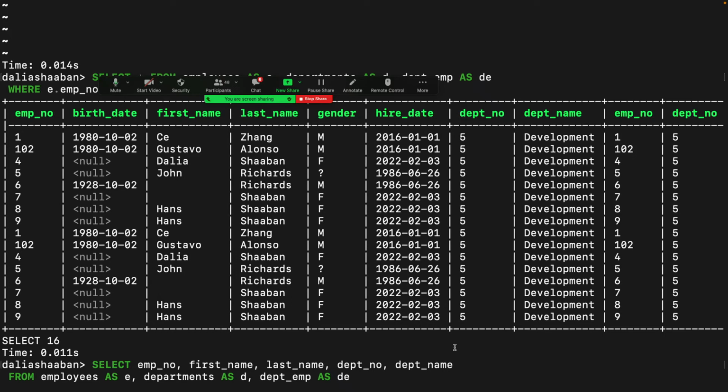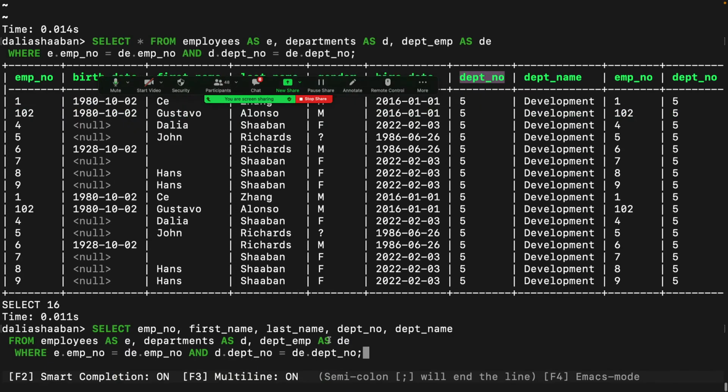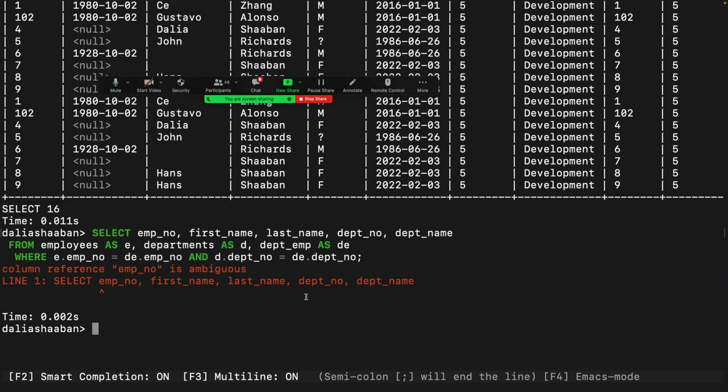Exactly. So that's correct. The database system doesn't know, should it reference this employee number or this department number? And yes, in this situation they are equal, but not necessarily. We could very easily remove this statement, and then all of them would be different, just as we had done before. And so it's important to know that the reference to employee number is ambiguous.